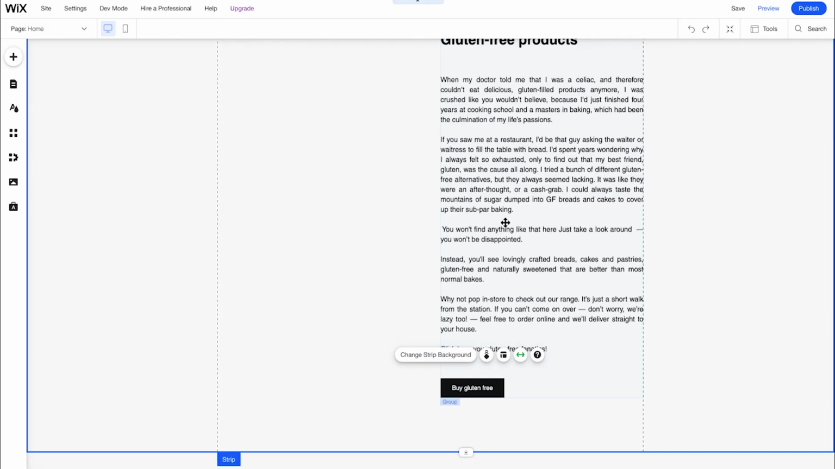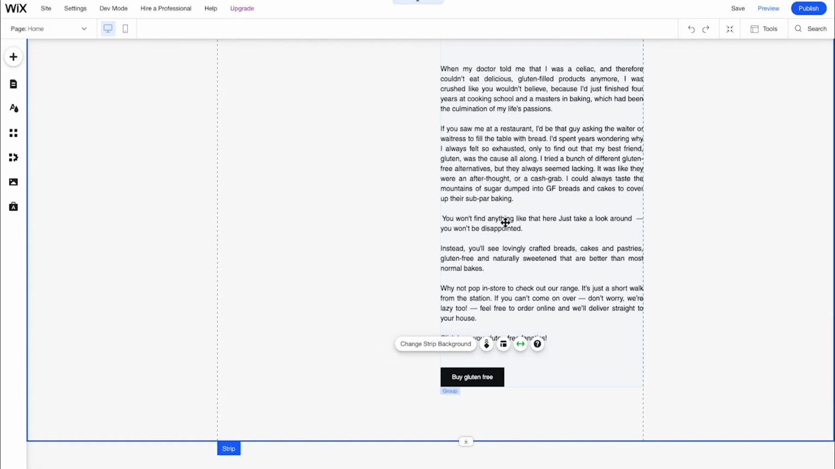Let's go further down, and you'll see things like, just take a look around, you won't be disappointed. Instead, you'll see lovingly crafted breads, cakes, and pastries. Why not pop in the store and check out our range? That's fine. But it's just a short walk from the station. So we're assuming that people reading this can walk, see, and look. But we should never do that because some people will be using screen readers.